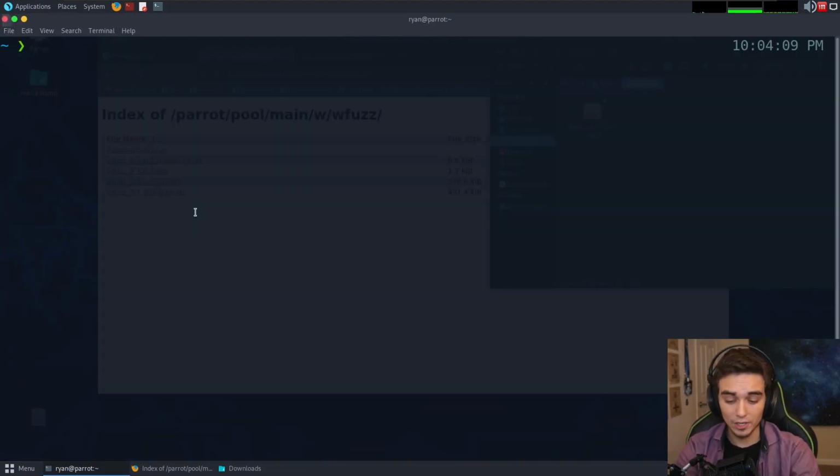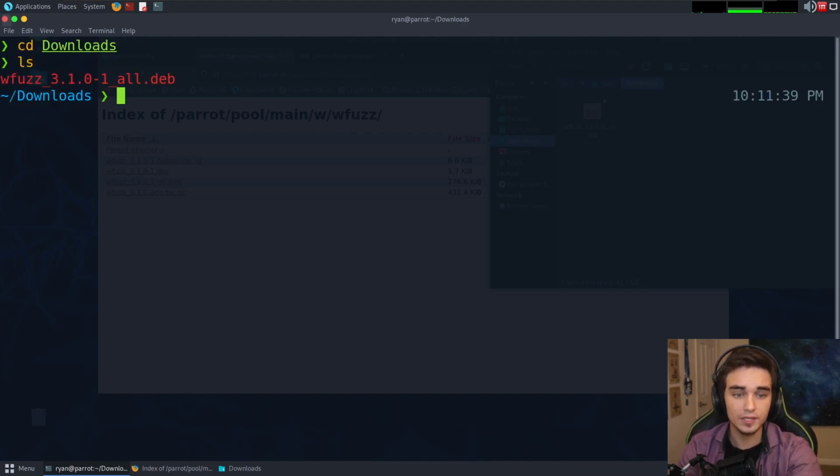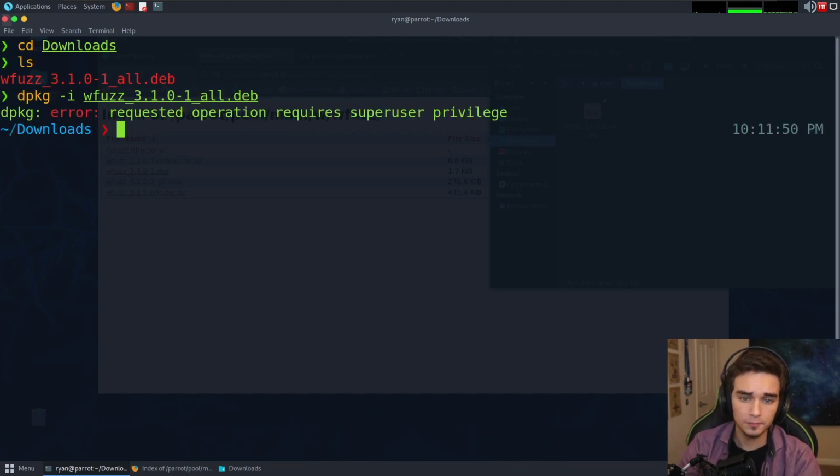So let's do that. We'll go back to our terminal and we'll cd into our downloads folder because that's where I put the package. We can see that it's right there, and I'll do dpkg -i wfuzz. I'll hit tab so it all completes that version information, and I'll hit enter. And it's going to tell me that I need to be sudo. And that's because in order to install a package, like I said before with apt, you need to have escalated privileges as root because you're altering the system.